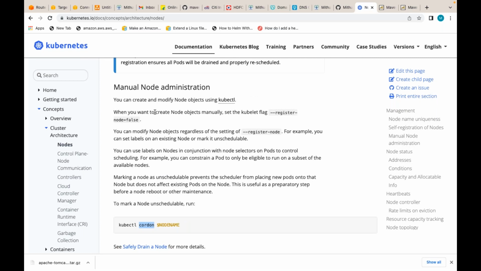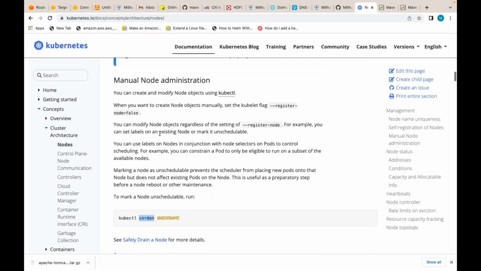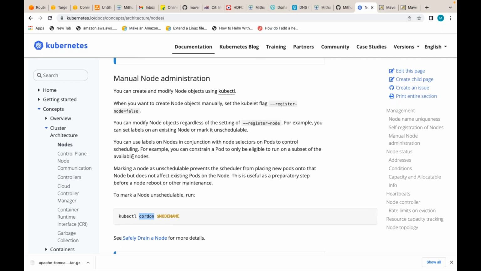So when you want to have maintenance, you can cordon that node. Marking a node as unschedulable prevents the scheduler from placing new pods onto that node. But as I already told, is it going to affect the existing pods on that node? No. But this cordon is useful as a preparatory step before a node reboot or other maintenance, as a prerequisite.